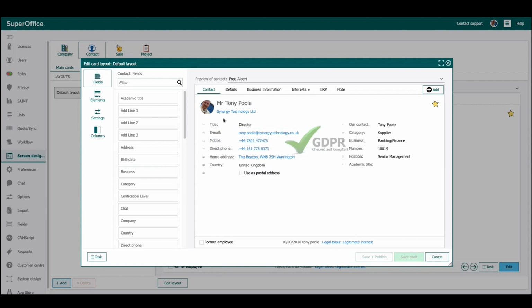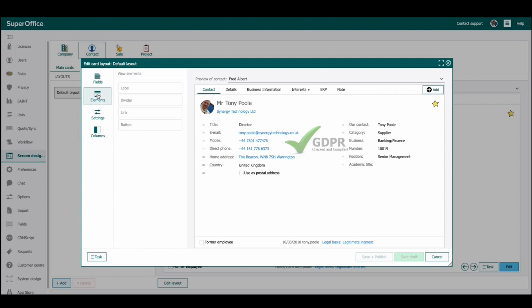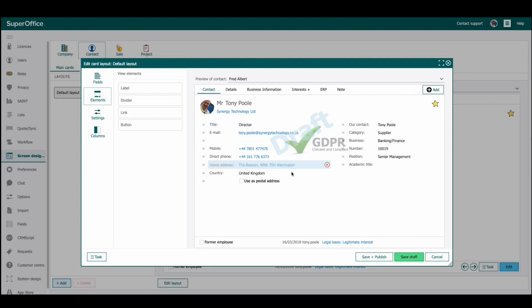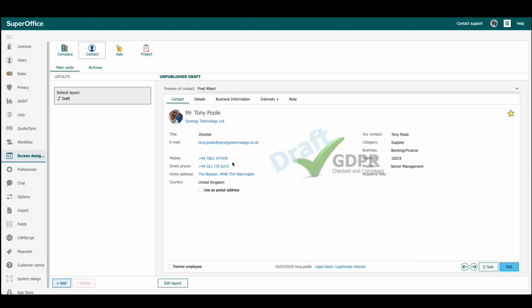But I can also add some additional elements. I just want to show this at contact level. So for instance, here on the elements, I want to bring in a divider. I'm going to put the divider just below his email address. When I press save and come back out, you see it's inserted a line as a divider between one piece of information and another in the same column. I think that's really useful to get that design just right.